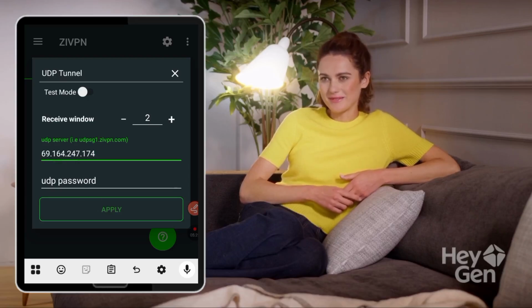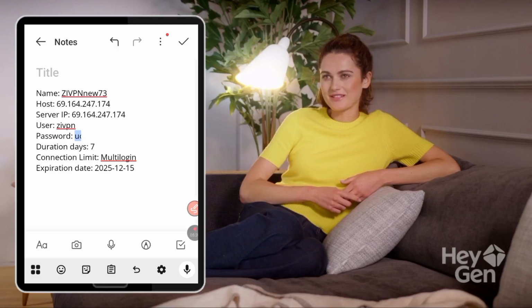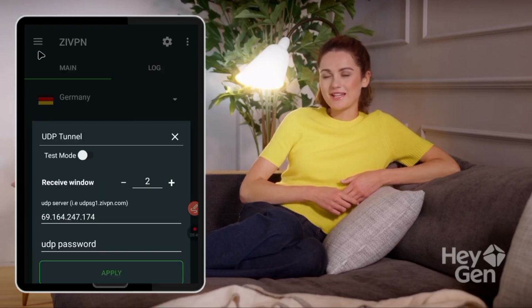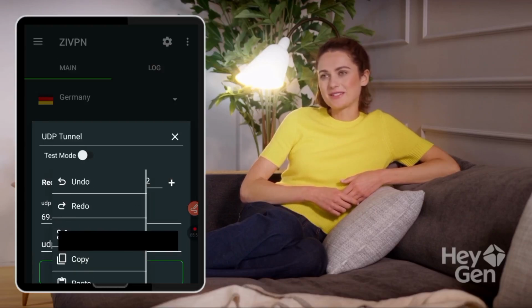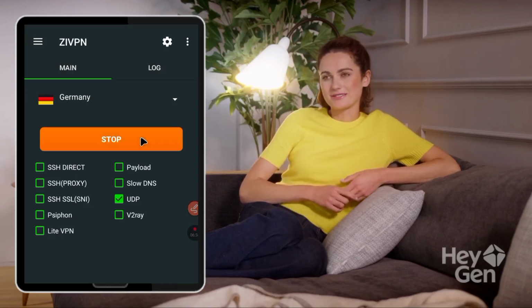Step 15. Copy password. Return to the Notes app and copy the password from the pasted configuration. Step 16. Paste password. Go back to ZIVPN and paste the password into the corresponding field in the app. Step 17. Apply settings. Tap Apply to save the settings you've entered. Step 18. Connect to the VPN. Tap Start to initiate the VPN connection.